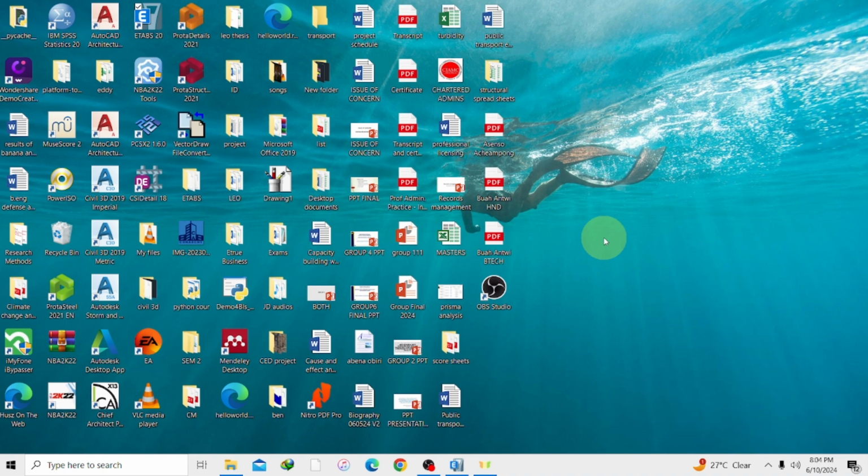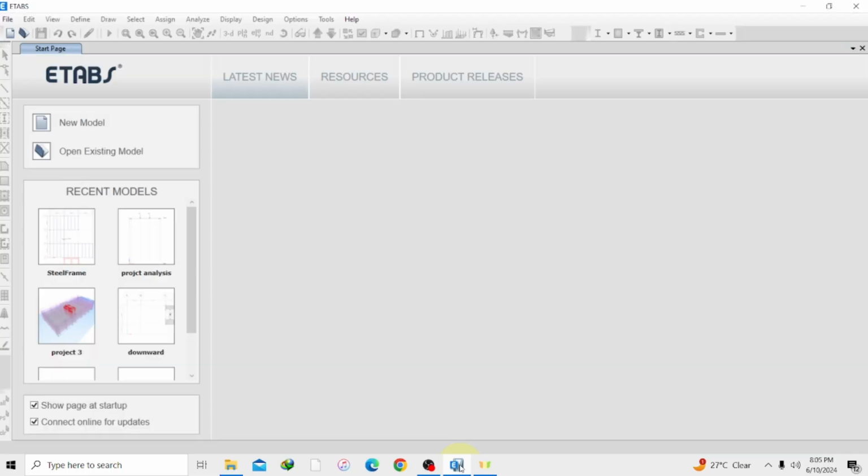Let's get started. So first of all, you'll need to open your app. Mine is already open, so I'll just click on it on the taskbar. In case you don't have the app, there's a link down below in the description which will redirect you to a website where you can download the ETABS app. And since the installation is quite complex, there's also a video attached to this one to help you on how to install the ETABS app.